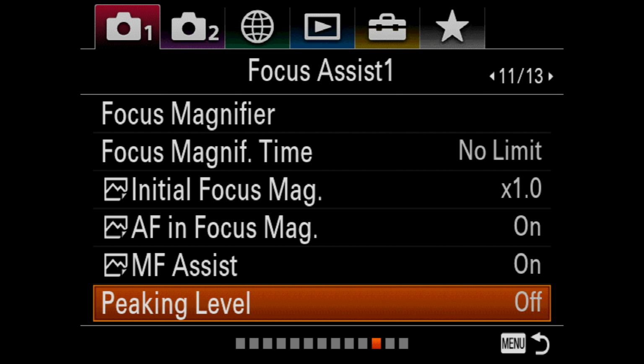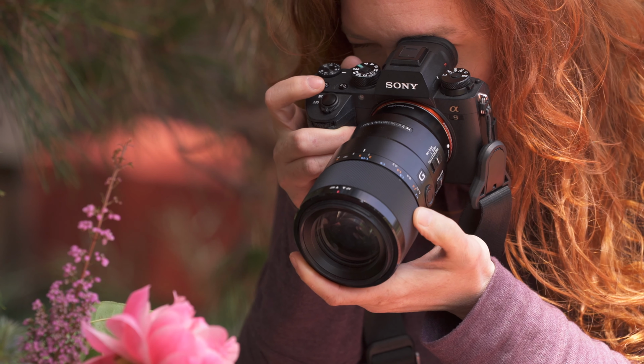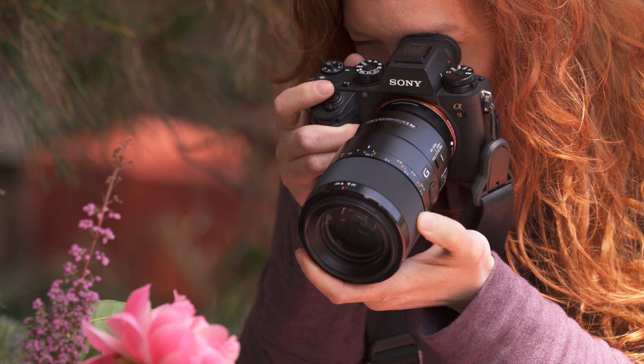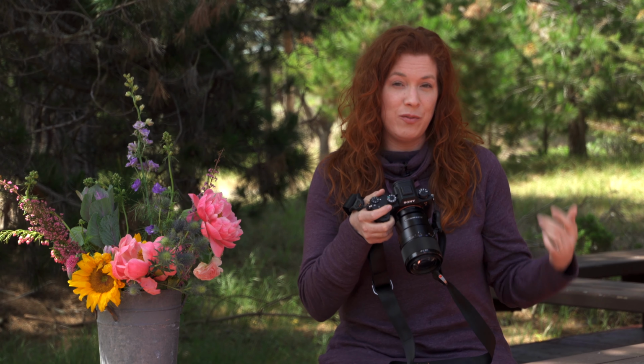The next thing that I'm going to set up is focus peaking. This is critical. Macro photography uses manual focus a lot, and manual focus can be extremely difficult if you're looking through the viewfinder or the LCD. So focus peaking alerts you to the area that is sharply in focus.